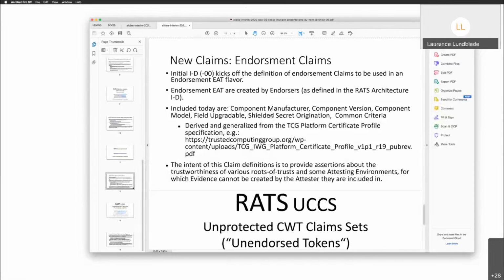So I think it is hard to draw a bright line between endorsement claims and evidence claims. And even further, what shows up in attestation results, which could be a merger of the endorsement claims and evidence claims. My only real comment here is that I think there's a fair bit of work to do to sort of figure out the model here and how these fit together. I'm not sure we can draw a bright line here. So this seems like a good start, but I feel like there's some work to do here.